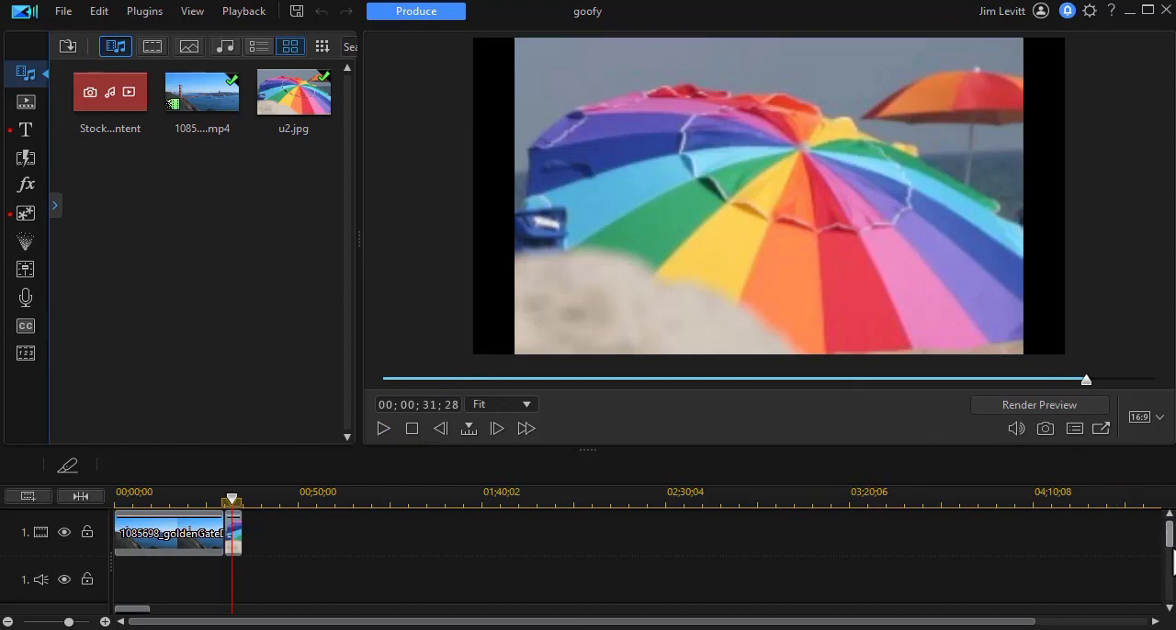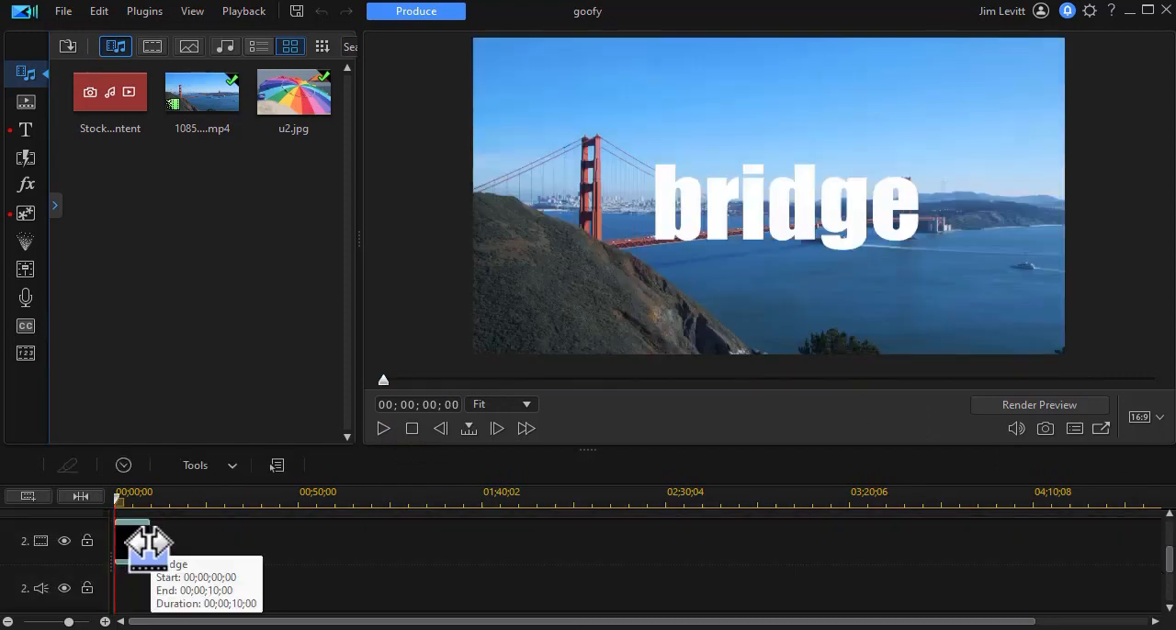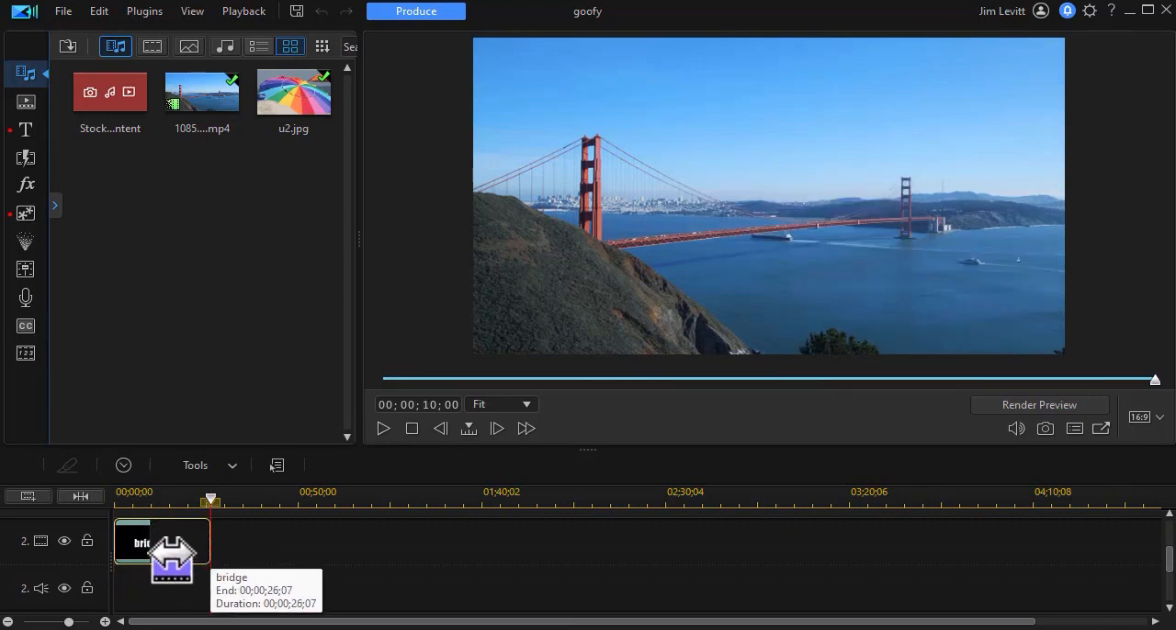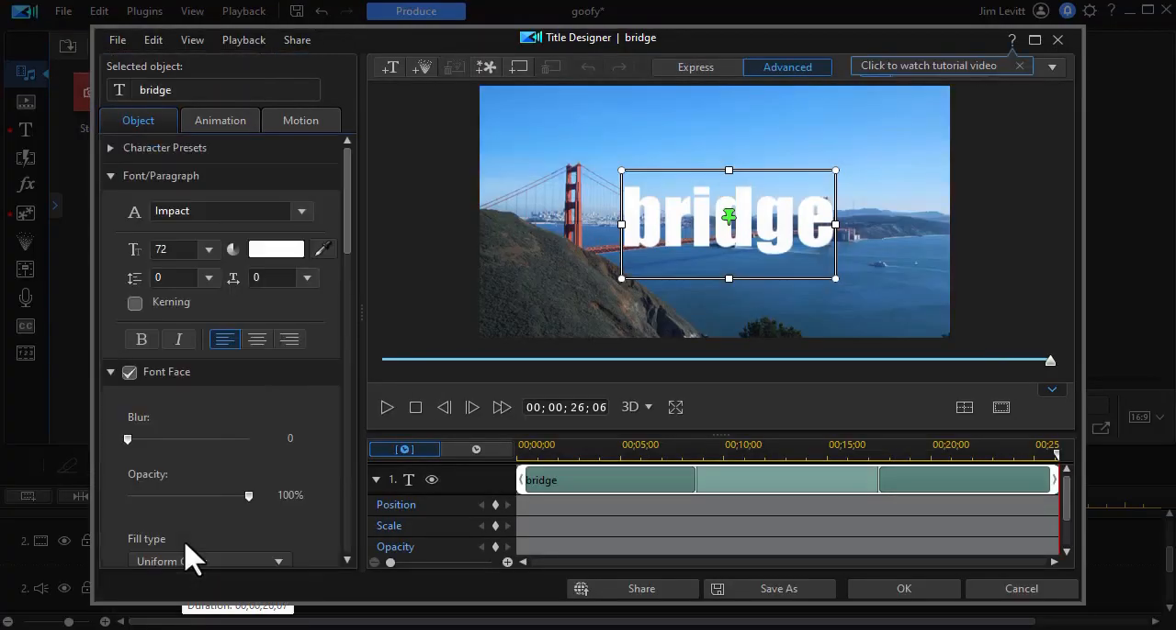So let's move down to track number two, where I have my title. I'm going to actually enlarge it here a bit. And let's say we want to change the word bridge to a different color. If I double click on it, that will get me into my title designer.